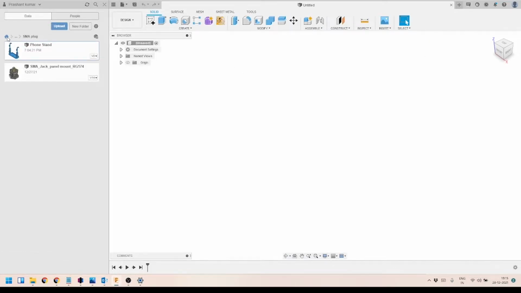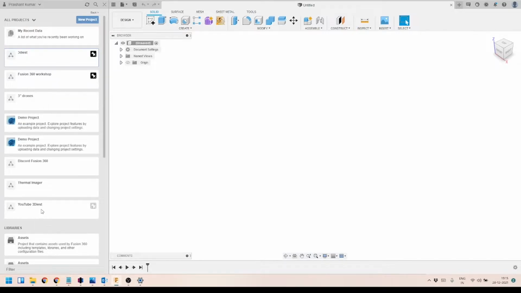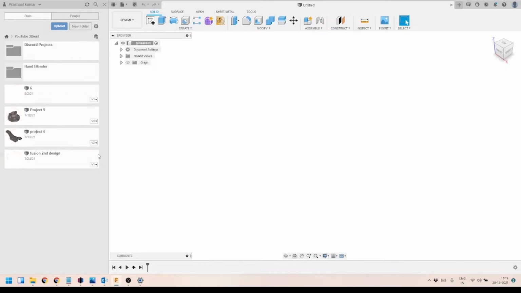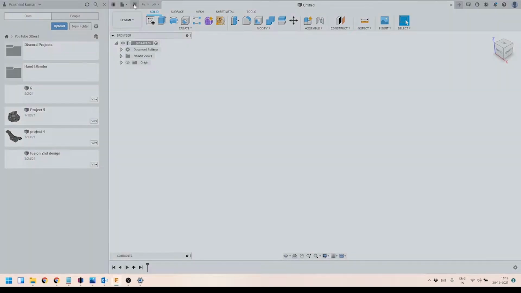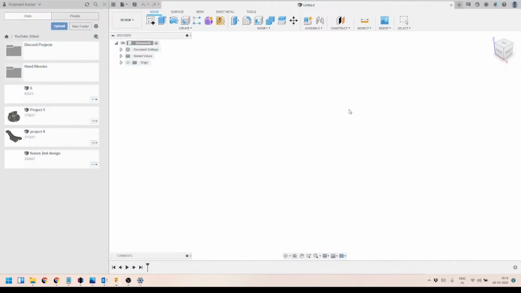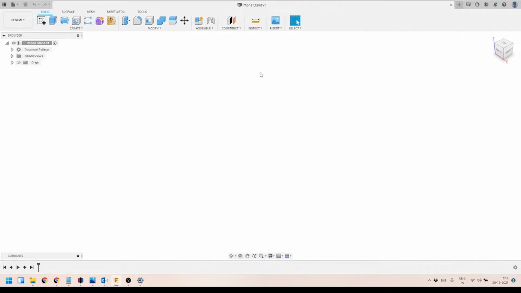So what I will do, I will go to home, then we have this YouTube folder here. I will go inside that YouTube project folder, then I will click on save here to save my file with the right file name. I will write it phone stand. Then I will click on save, and the moment here you can see the file has been saved inside my correct project folder. Now I will close this data panel from here, and I am ready to get started modeling.